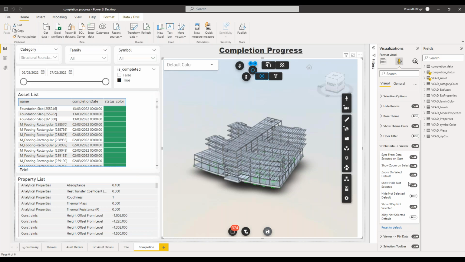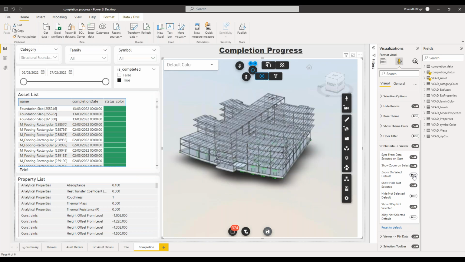So let's start by telling the model not to zoom on what's selected. I'm not interested in that right now, so I'm going to remove the zoom on select as a default. And I am instead going to add the hide not selected as a default. Okay, so now when I open up the report next time, everything should be hidden except what we're looking at.